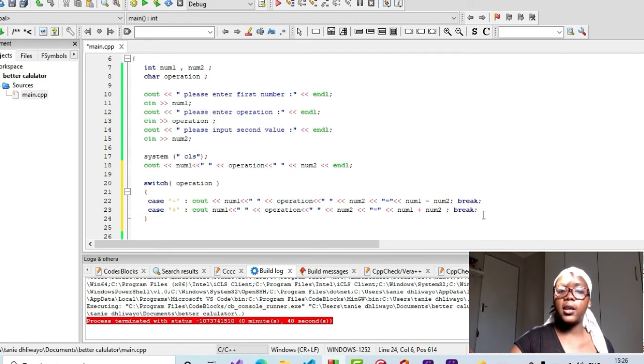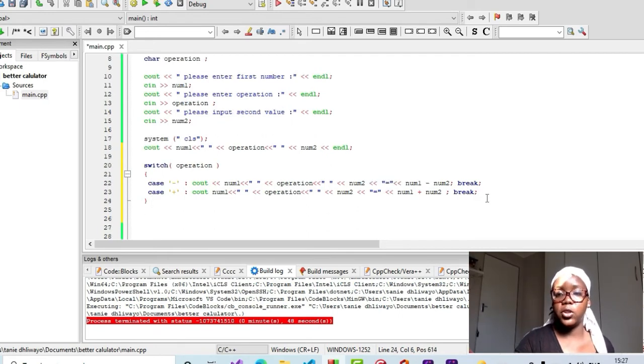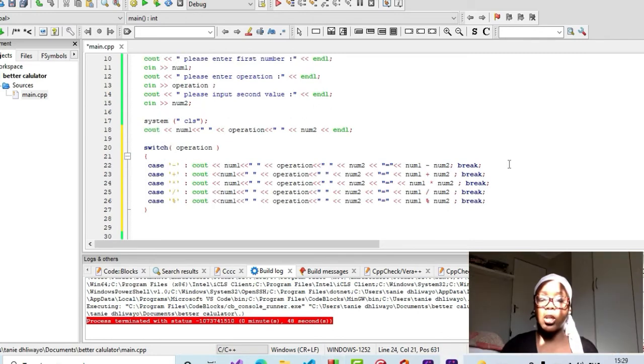Our next case is when the user has inputted maybe a division. I'm just going to go ahead and type in everything. I actually went ahead and wrote all our cases. As you can see, we have our first case, which was subtraction. We formatted how we want our output to look, and then here we actually put in what the computer should do. And then we have our addition, multiplication, division, and also our modulus. So these are our basic calculations.